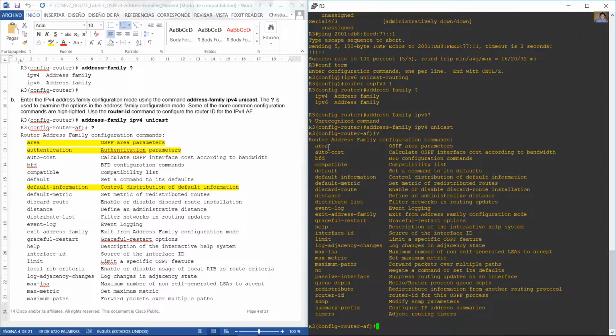You can configure the area, the autocost, the default information, the distance, default metric, the interface ID, the passive interfaces, redistribute, router ID.